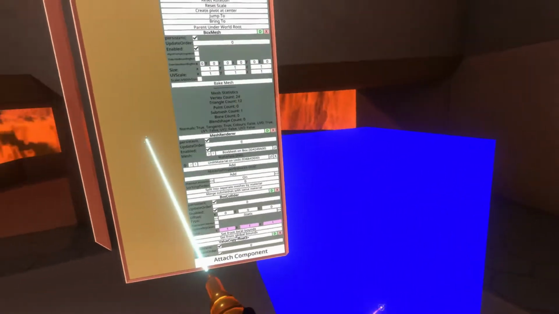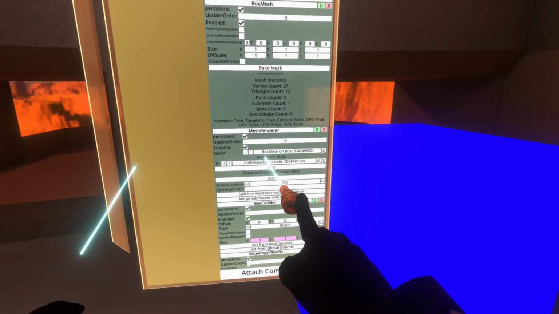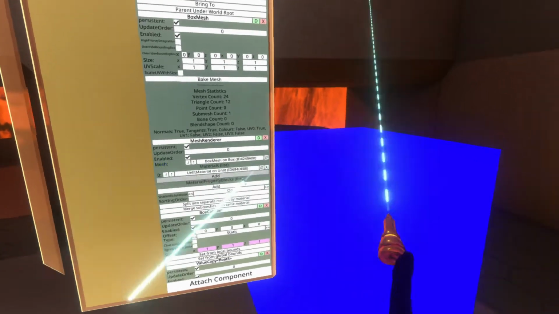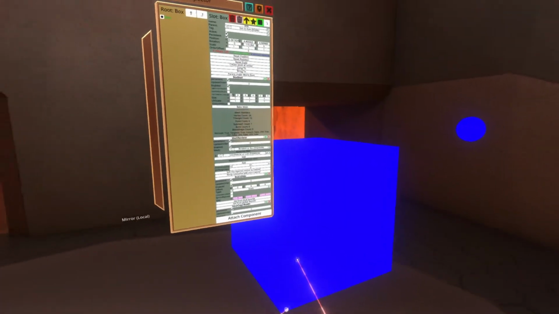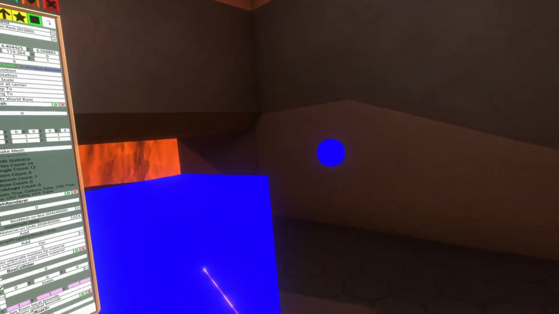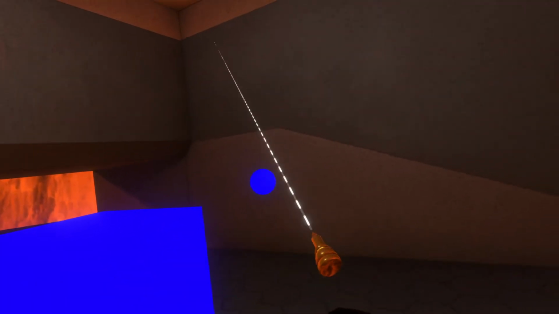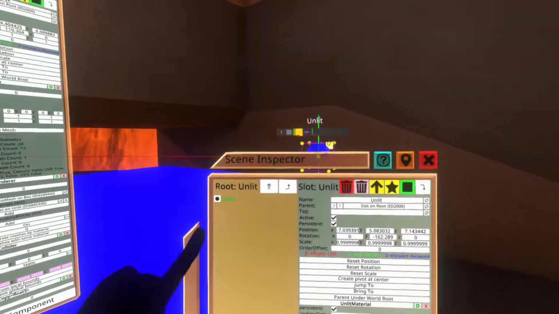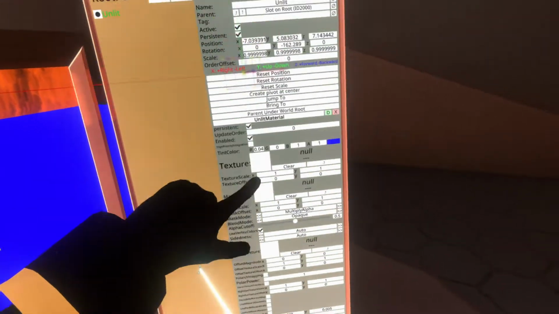So now the cube is blue, and you can see that the cube's materials are this unlit material on unlit. I know unlit material on unlit doesn't make much sense, but let's explain what's going on there. It's using an unlit material which is on the object called unlit, which actually happens to be this ball here. So if I inspect this ball, I'm going to aim my laser at it, hit secondary, and then open inspector, you'll now see that the root is unlit, and this is the unlit material.